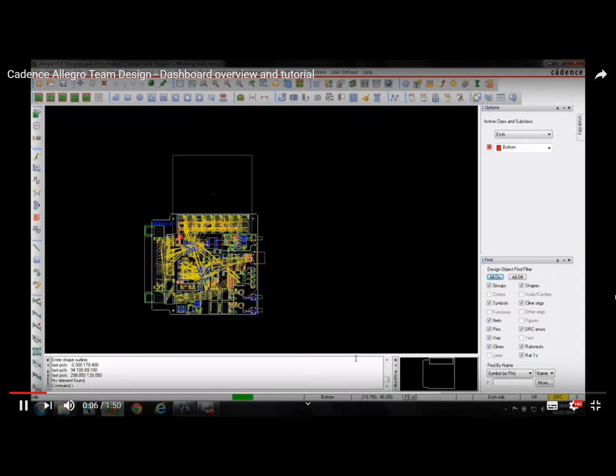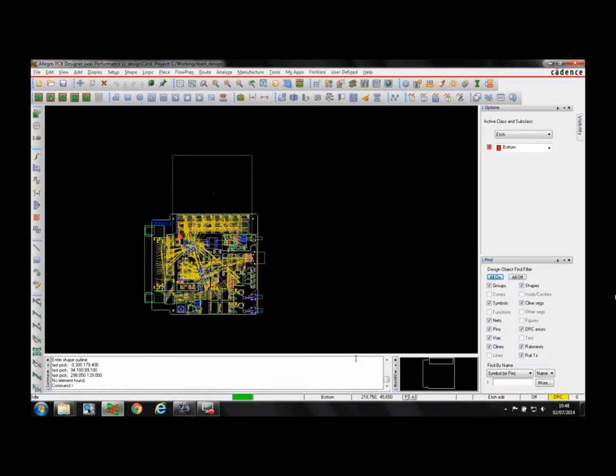Okay, this how-to video is going to talk about the Allegro PCB Designer Team Design option, and this is the Team Design dashboard or the Workflow Manager, and it's a way to manage all the data that the Team Design option is going to give you.